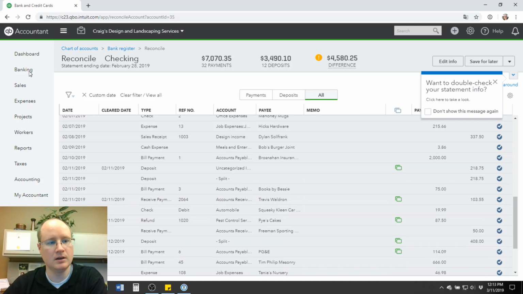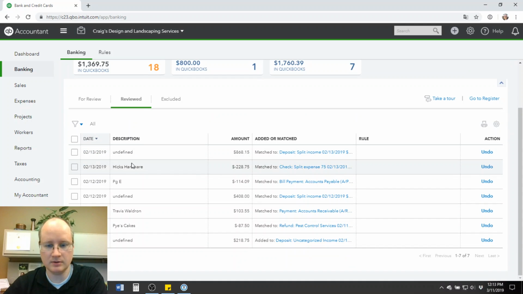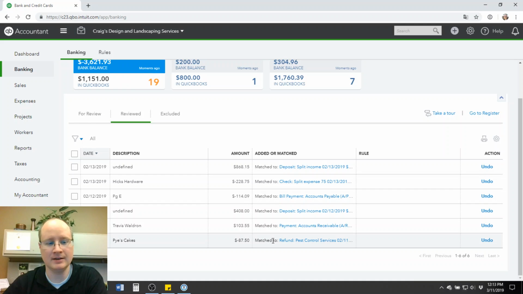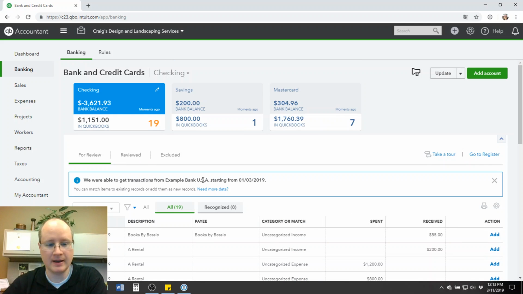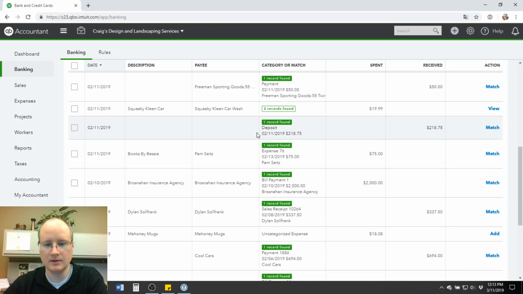Here's how I would fix it. You go back to banking, you go to the reviewed tab, and you'd find the ones that you had just added, which is right here, the 218.75. So you'd go to the review tab, and then you'd undo that transaction. So that uncreates, if that's a word, that deposit that it had added. And so now it's back in the feed. And so then you can match it to that other transaction instead of adding it, which would be a duplicate.